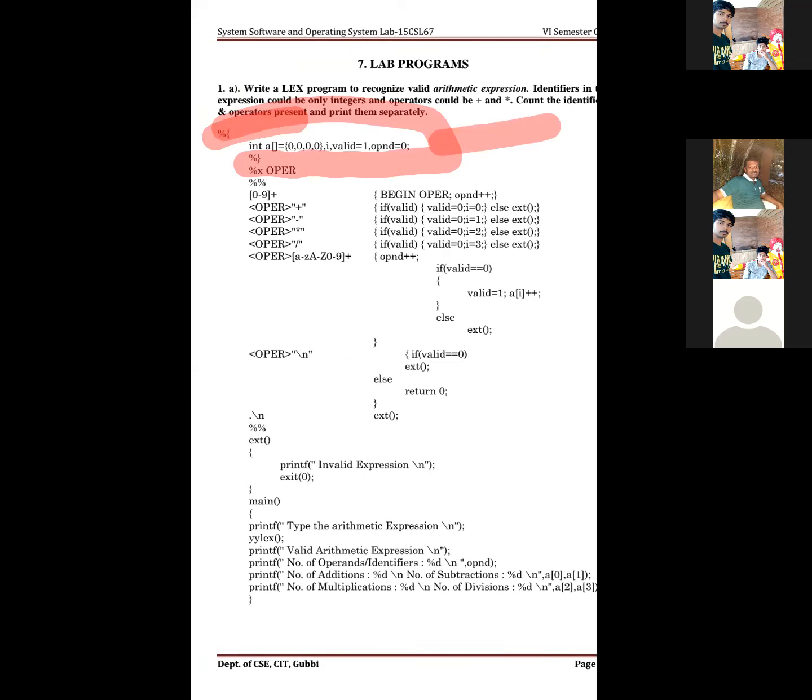I set the variables valid equals 1 and operand equals 1, because here we need to consider the total number of integers and operators present inside the program. Whatever operators and operands are available, you have to find them out. So first, what is that operator?